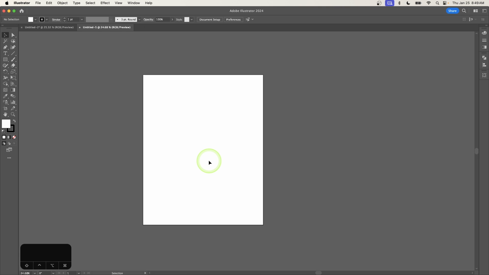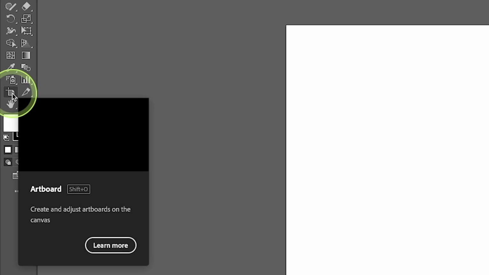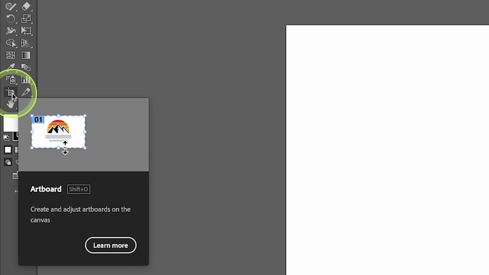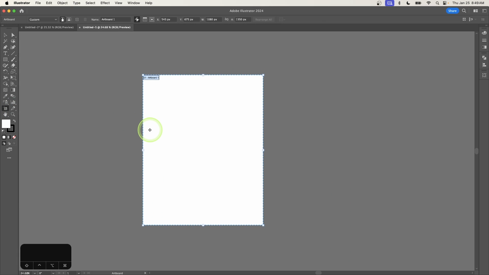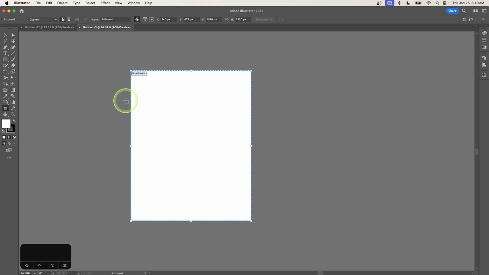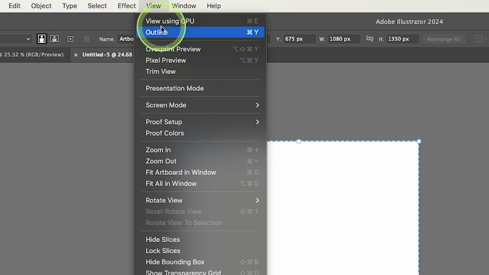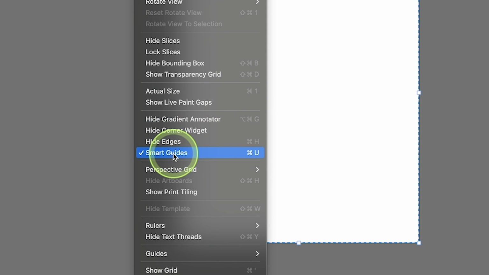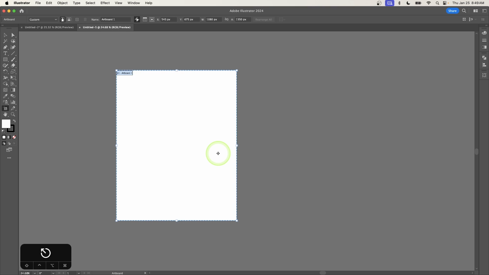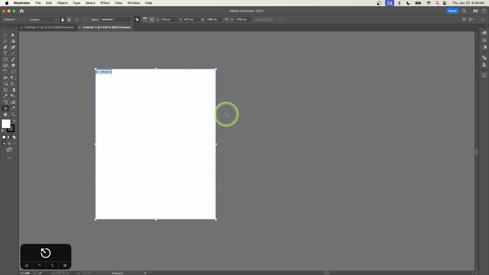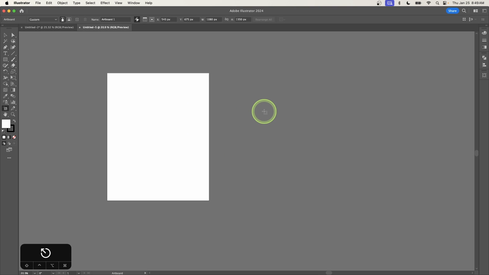So to create additional slides, I'm going to grab the Artboards tool, which is located over here in the toolbar, or you can access it by pressing Shift-O on your keyboard. And for this, I want to turn on Smart Guides. So I'll come up to the View menu and make sure I have Smart Guides enabled. And now I want to create new copies of this artboard for each slide I'd like to have.